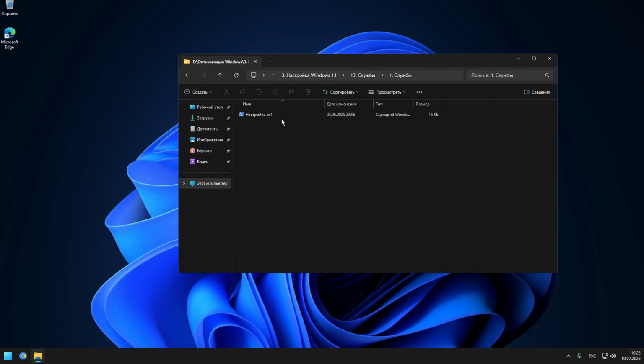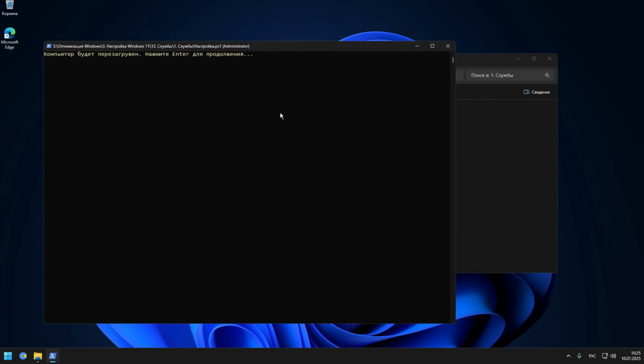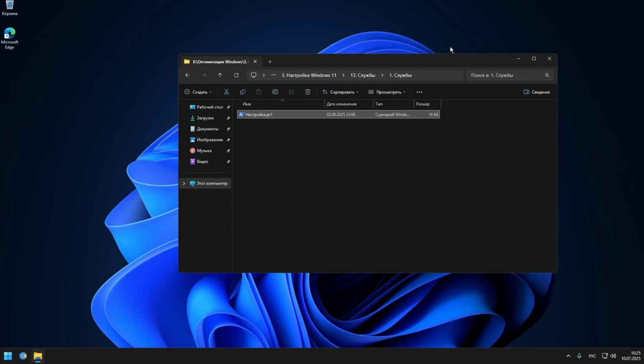Go to the Services folder and run the setup script. This script correctly disables all unnecessary services and puts those that are required only periodically into manual startup mode. You can be sure that this script will not affect the stability of the operating system.